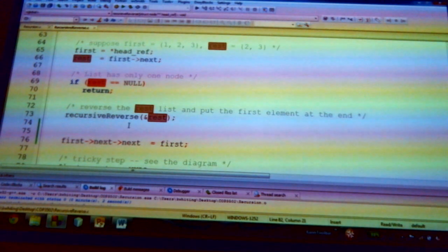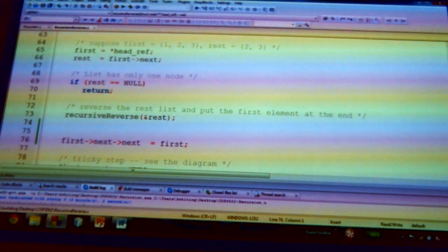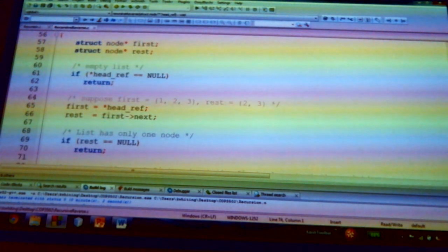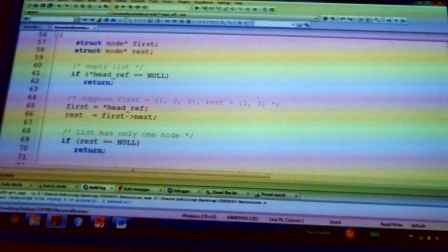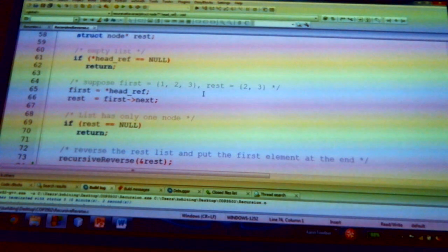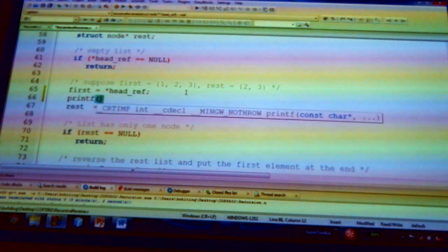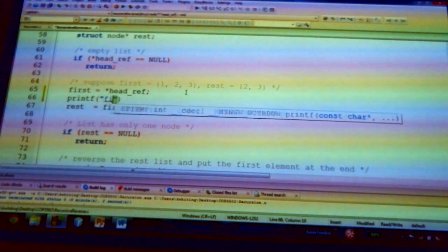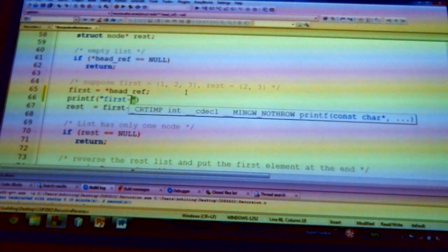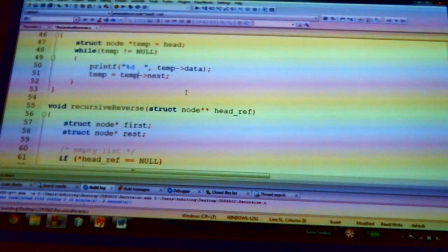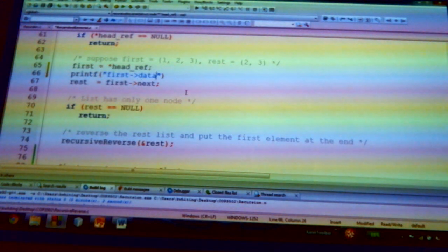So I know that's like, oh my goodness, I don't even understand. So let's put some print statements in here so we can see what we're dealing with. So first, that's here.